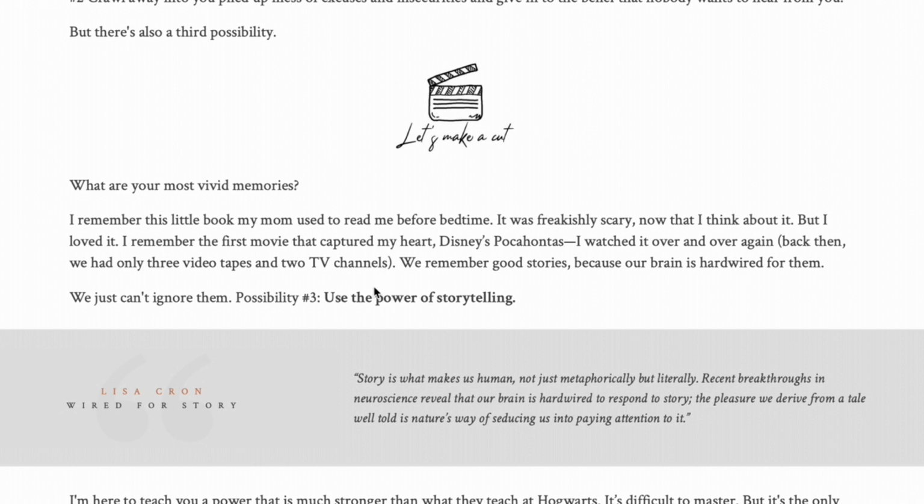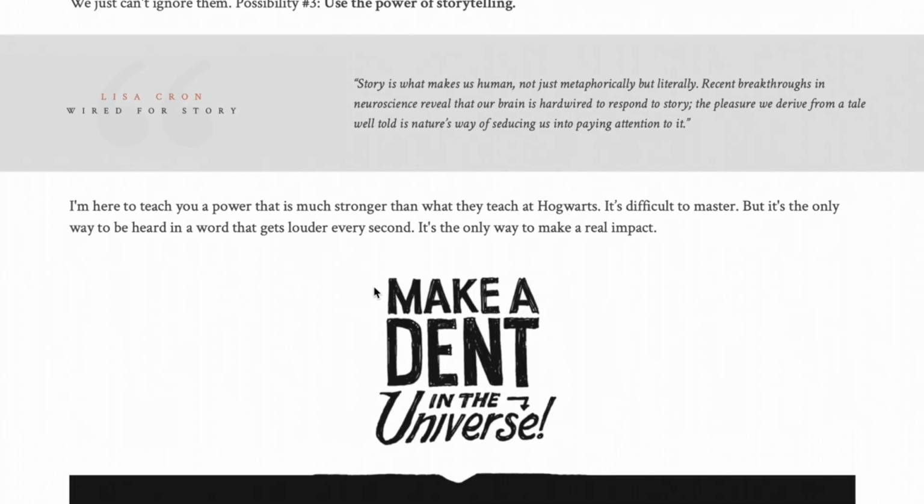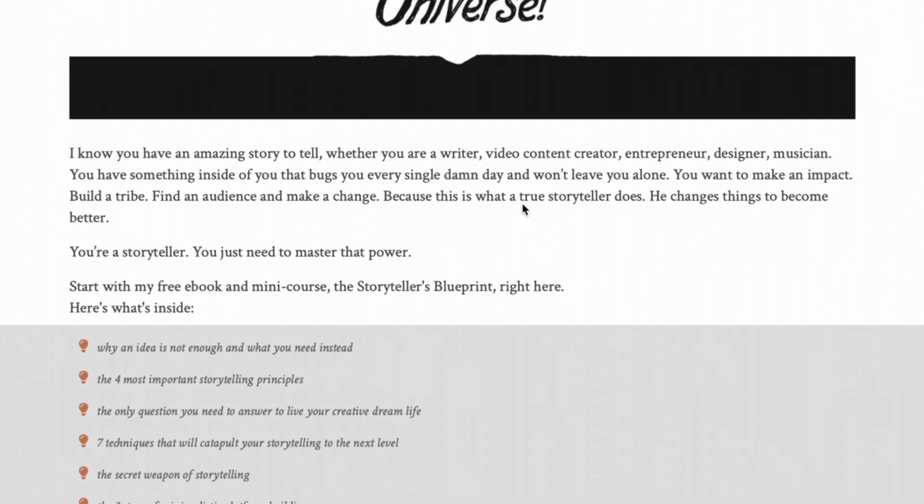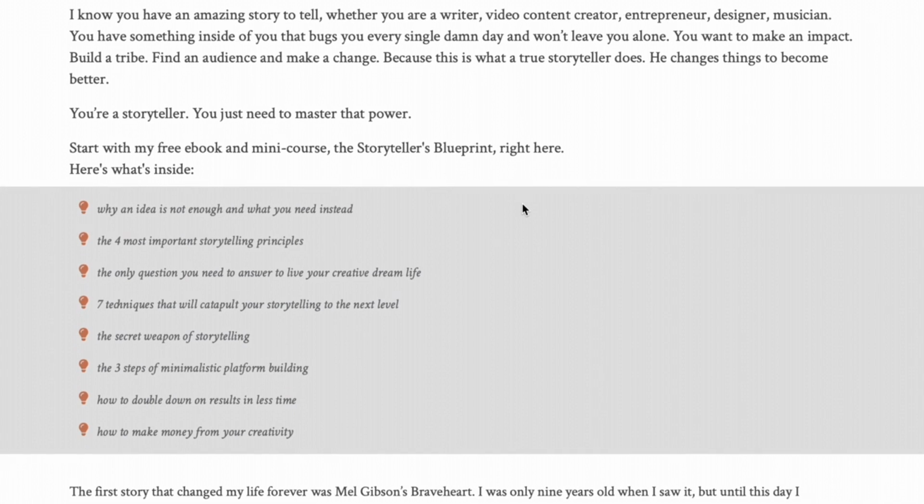And then we go into more setup. So we talk about why storytelling is powerful, but it's also difficult to master, but it's the only way to make a real impact. And you have an amazing story to tell, and I'm here to teach you. So I raised the stakes. I try to convince my visitor that storytelling is actually the way to go, because it is something that works with everybody, because it's in our DNA.